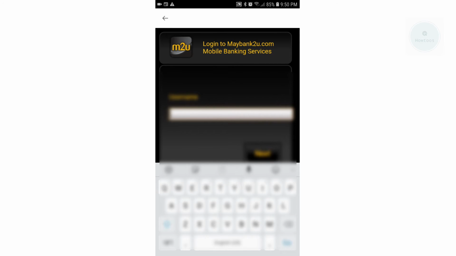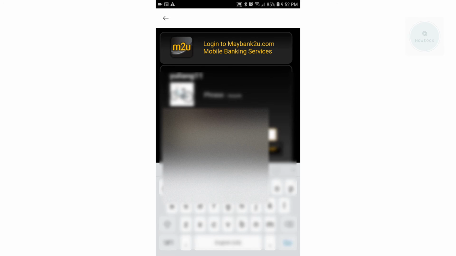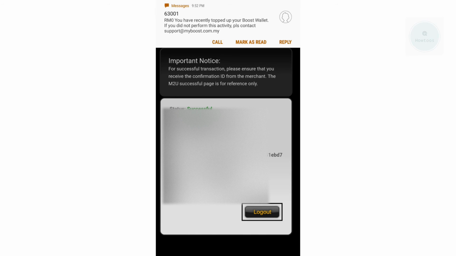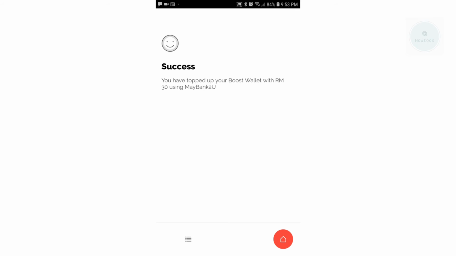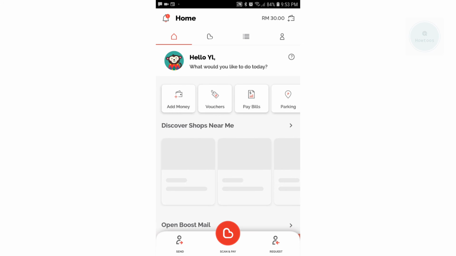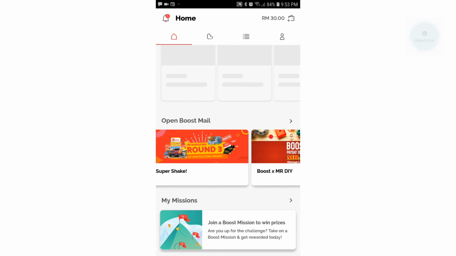The top up process is quite simple. It is similar to an online shopping experience, where you will be linked to your online banking. You will need to log in. The final step is the tag number, so we will just key in the tag number. After that, we have successfully topped up our Boost e-wallet, so we are ready to use our Boost wallet.